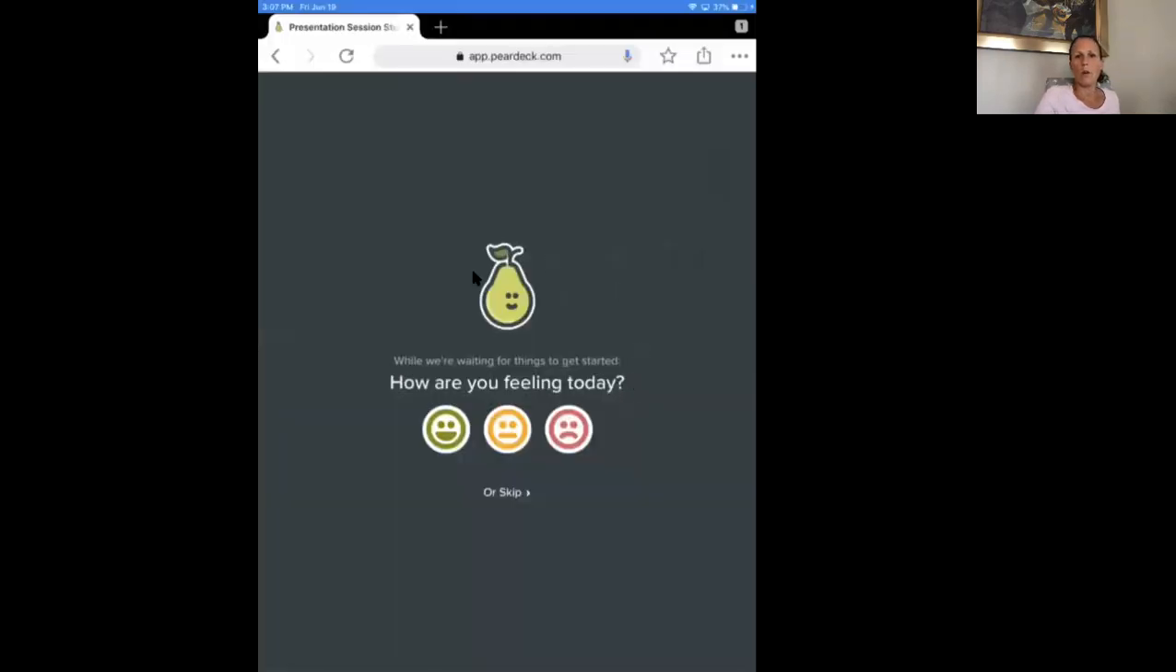Okay, so when they sign into Pear Deck, it first asks them, how are you feeling today? If you don't want this menu on there, you can have it taken off, but it was sort of a nice checkpoint with the kids because then as the instructor, you can see how they were feeling.